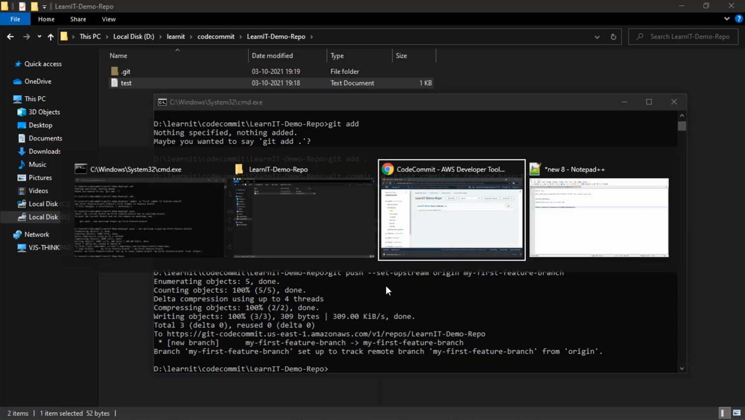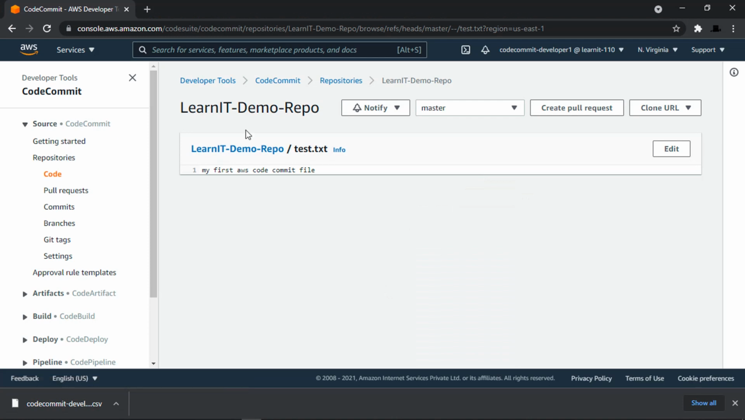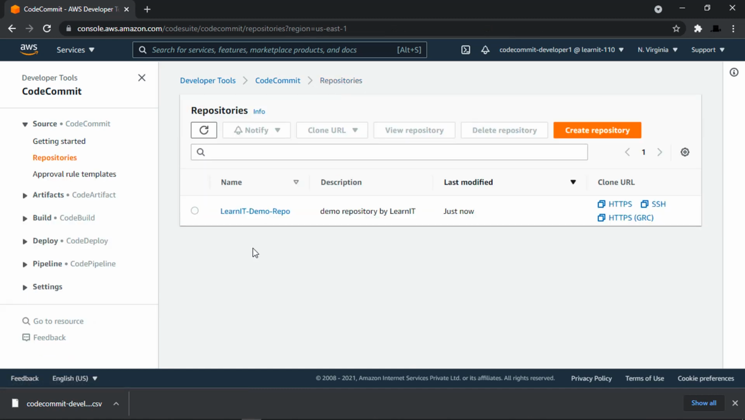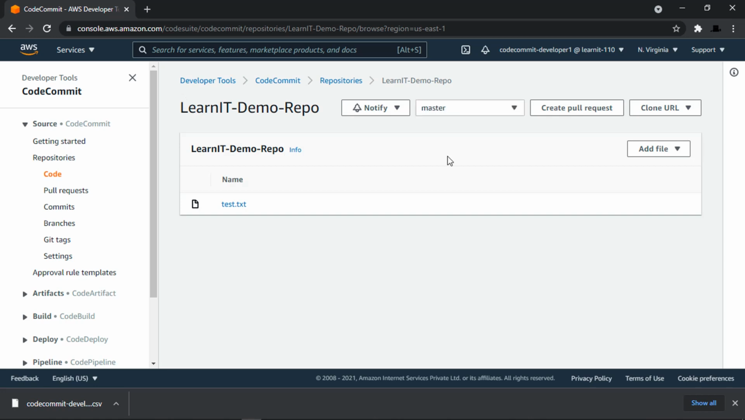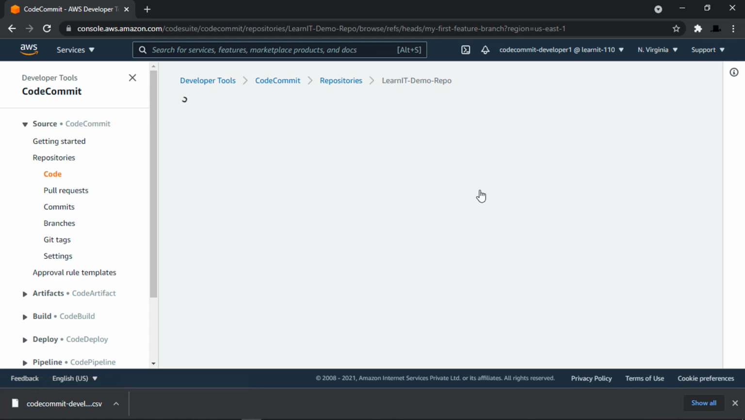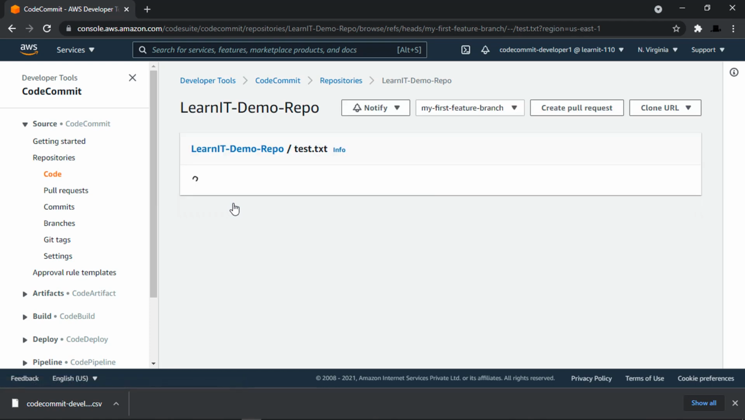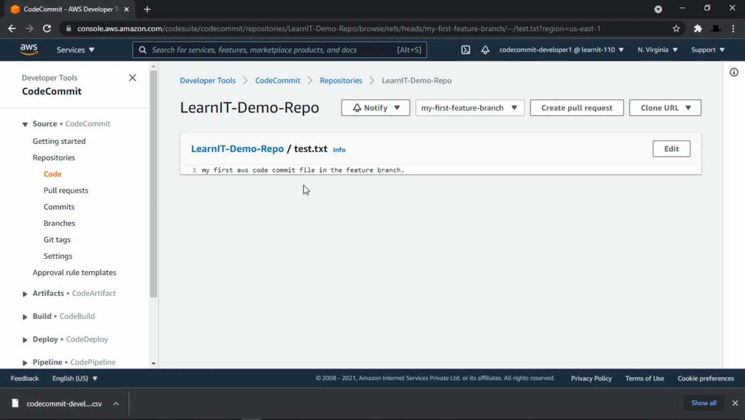Now let's go to AWS console to verify the same. So if we load now, currently it is not there, but we'll have to refresh it. So let's refresh the repository again, and if we go to branches, you can see we have my first feature branch now. If we move to that branch and if we look at the test.txt, we have the updated content, my first AWS CodeCommit file in the feature branch.